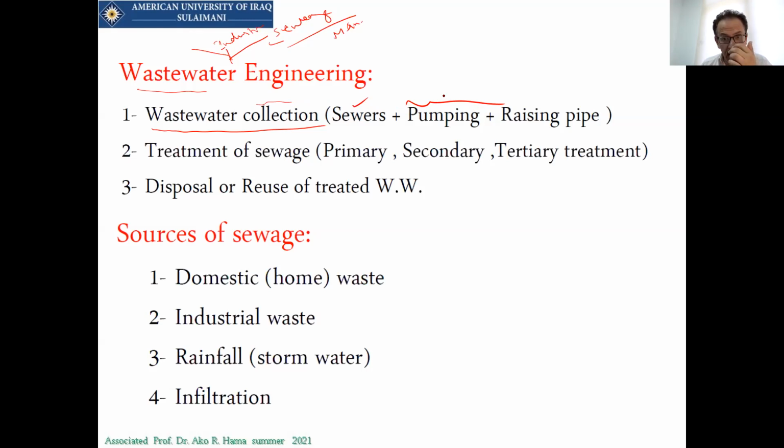But in flat areas like Baghdad and Erbil, where most of the land is flat, you cannot go with gravity, because the sewage should flow by gravity, but in a non-sloped, flat area you will reach a point where you have to excavate very deep holes to put the sewer, which is impossible. So what do we have then? We will put a manhole which is called a drop manhole.